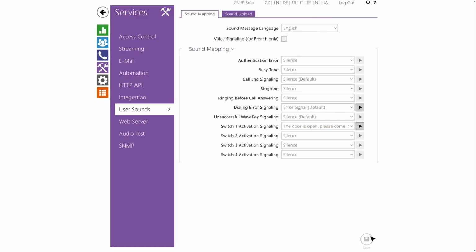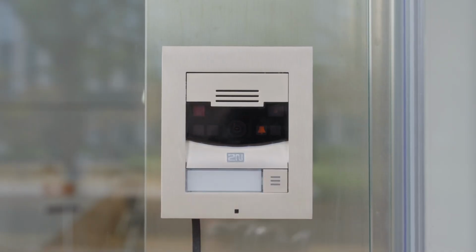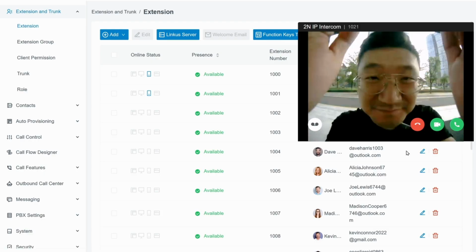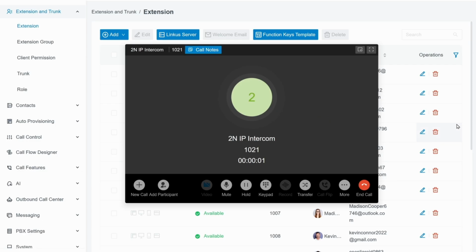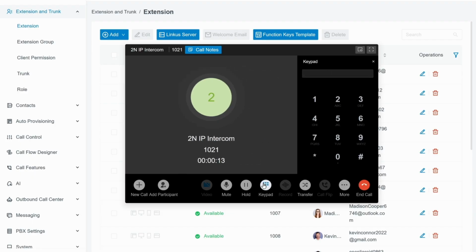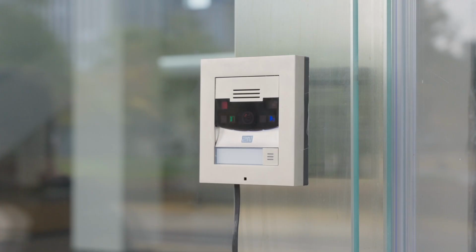Once configuration is complete, the integration is ready for testing. When a visitor presses the call button on the 2N IP intercom, the device places the video call through Yeastar PBX to the configured extensions. Users receive the call on their Linkus client or IP phone. Communicate with the visitor in real time and unlock the door by dialing the configured DTMF code followed by an asterisk. The door is open.